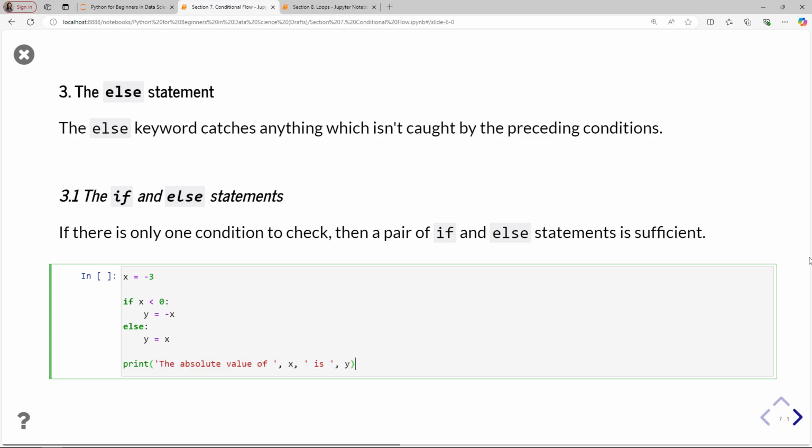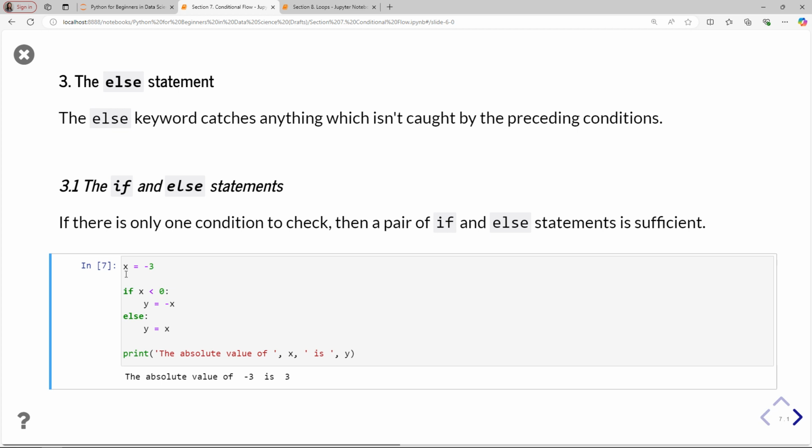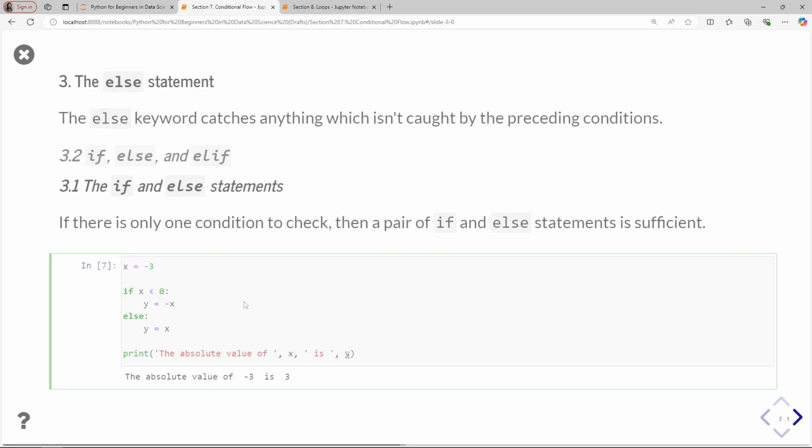Okay, let's see how it works. Okay, since x is negative, this condition is true. So y is equal to -x, which is 3. Then print: the absolute value of -3 is 3.